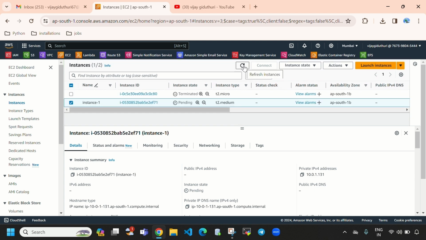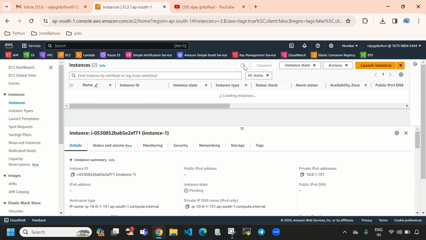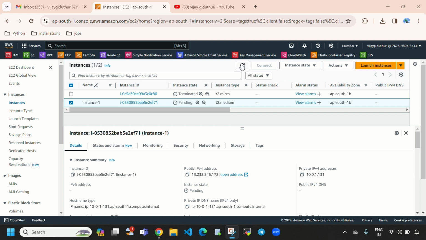So when I reload this, you can see it is in pending state. Now it will come to running state after 10 to 15 seconds guys. And it was converted from T2 micro to T2 medium. Not only T2 medium, you can convert to any of the instance types according to your needs guys. And you can see our instance is in running state.